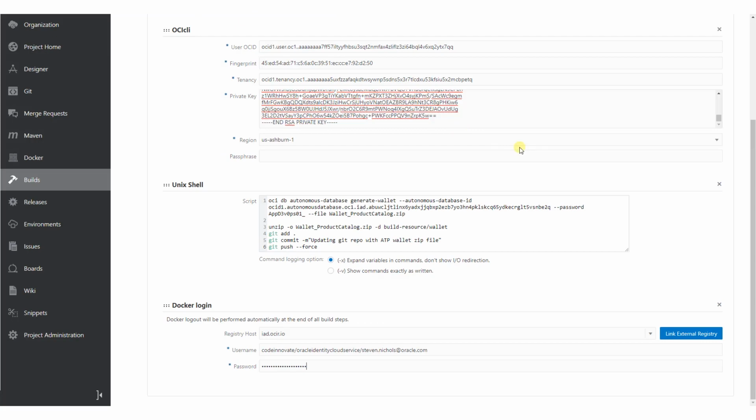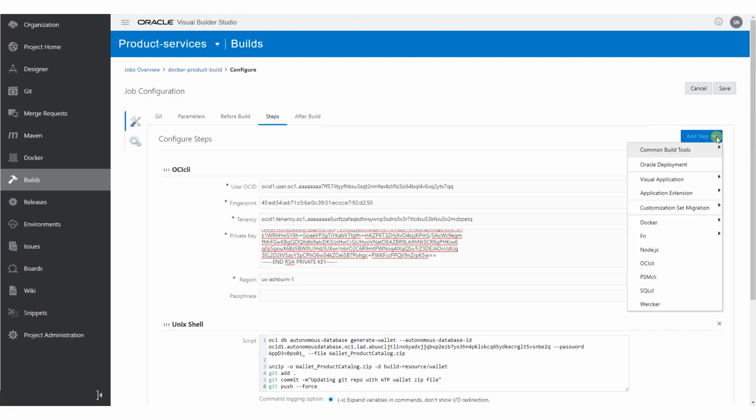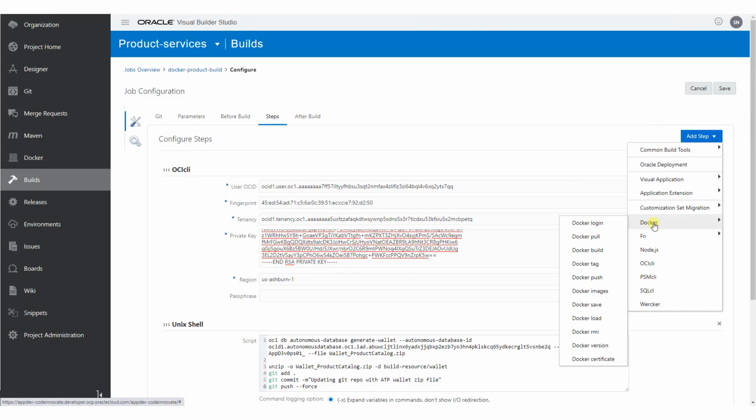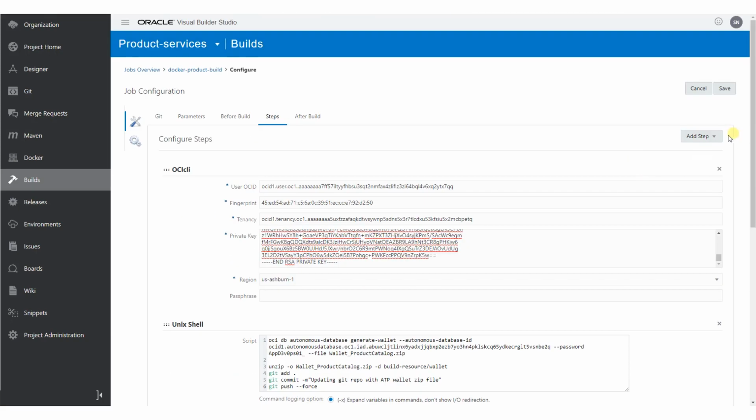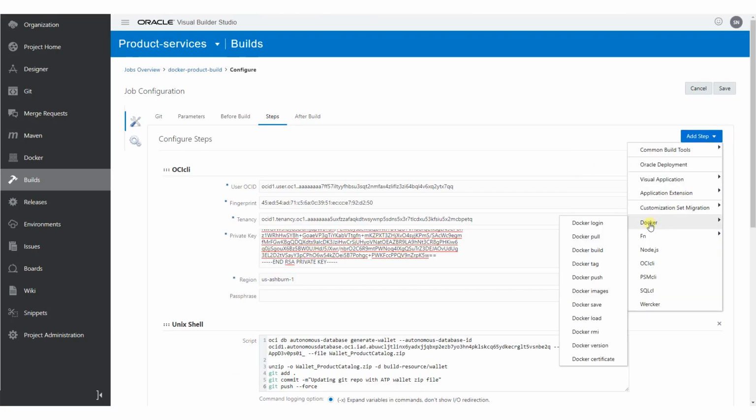Now we're going to navigate back over to the Visual Builder Studio. We're going to add another step for Docker build. Here, this will build the images, which will later be pushed to the OCIR registry. Once the build is done, we'll add a step for Docker push.